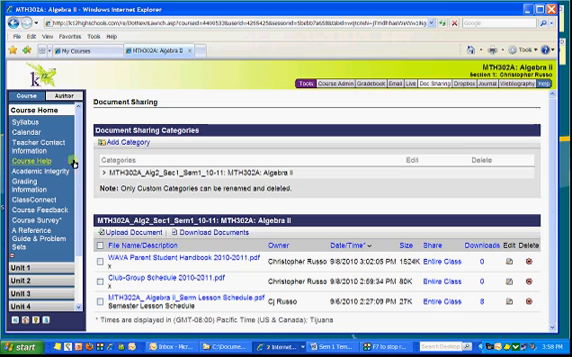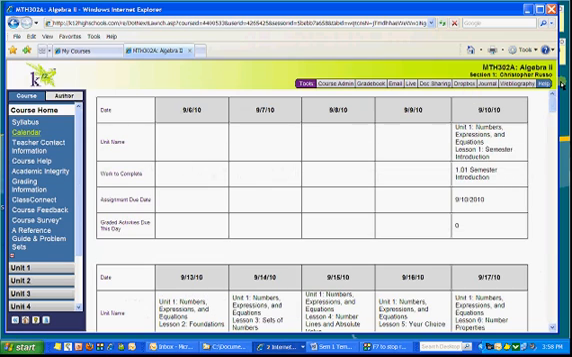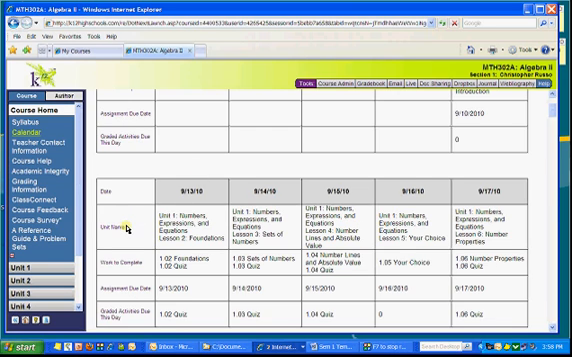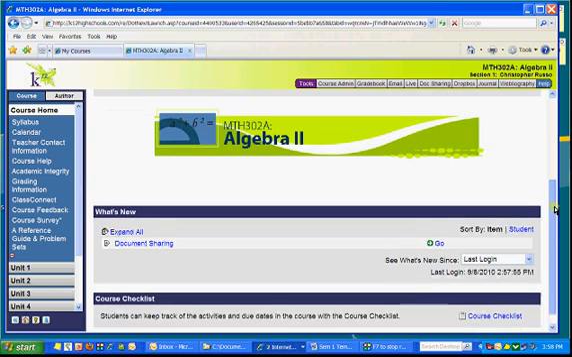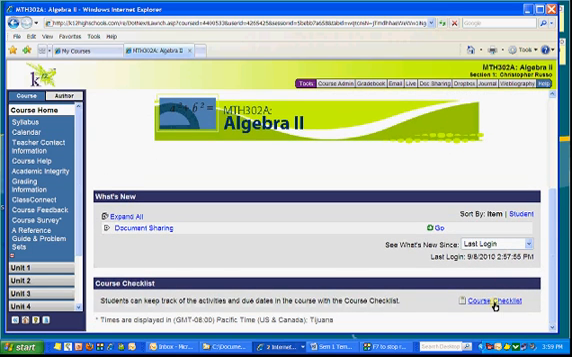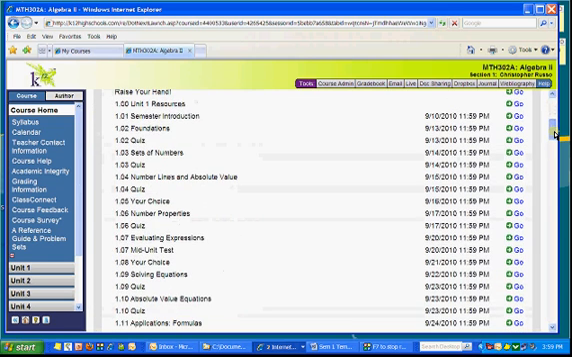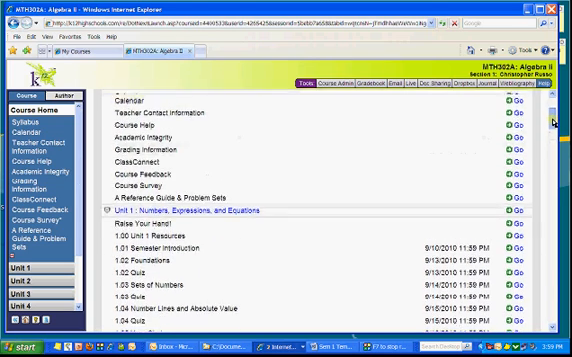Another way you can find out what you need to do in any given day: go to the calendar, click on the calendar, and voila, here we go. A calendar pops up and gives you the date, the unit name that you have to complete, and work that has to be completed. So on the 13th of September, you have to complete 1.02 Foundations, and you have to complete the quiz for that. Now, a third way to see what you have to do is on Course Home. It's the landing page. If you scroll down to the bottom, you'll see course checklist. You can click on that, and again, it'll tell you what you have to do on any given day.